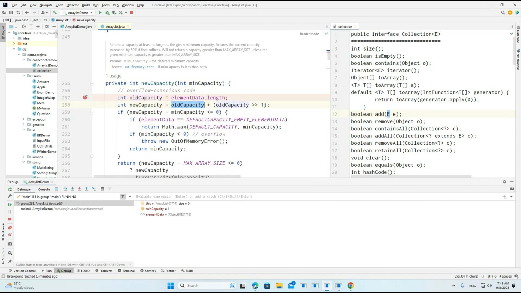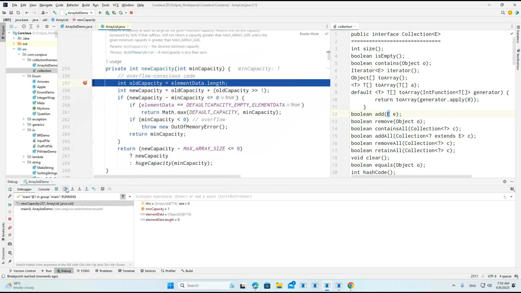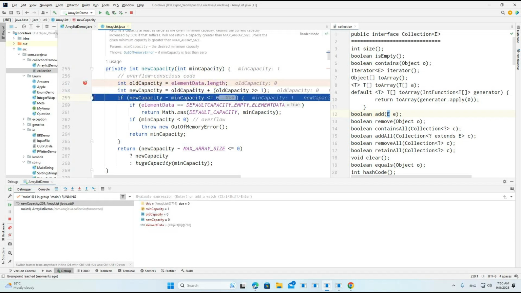Old capacity plus old capacity will become the new capacity we are going to get here. Now observe carefully. Here you can see elementData.length we are getting, and the new capacity. So what is the new capacity we are getting here? 0. Okay, so new capacity is 0. So new capacity minus minimum capacity is less than or equal to 0. What is minimum capacity? 1. And the new capacity is 0. So 0 minus 1, the minus 1 value we are getting here. So now it is less than or equal to 0.